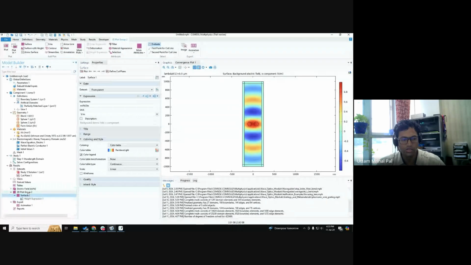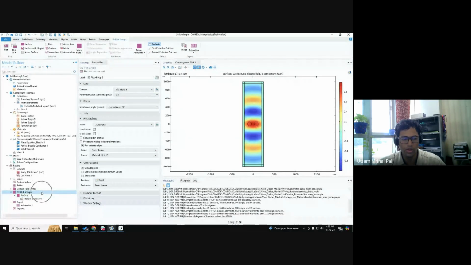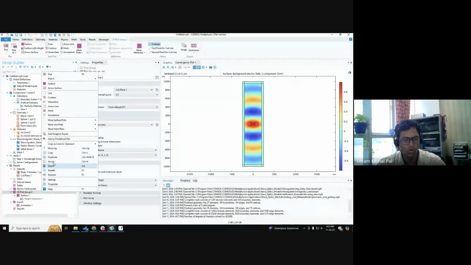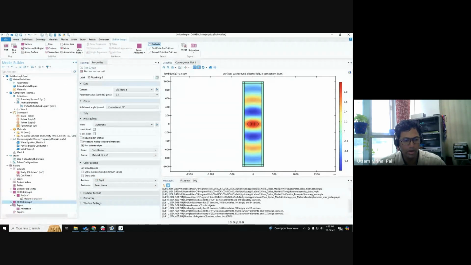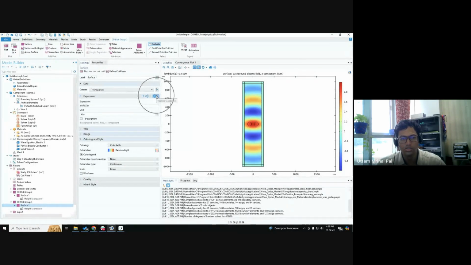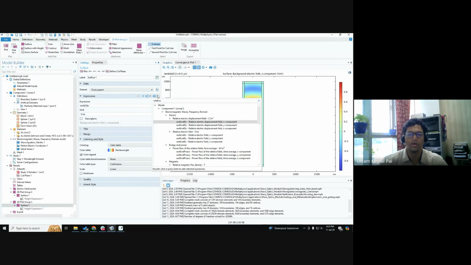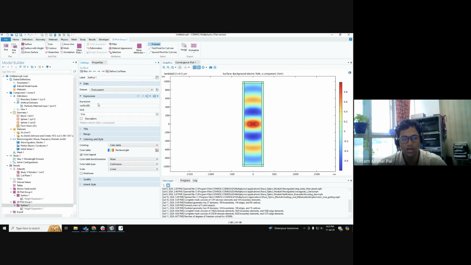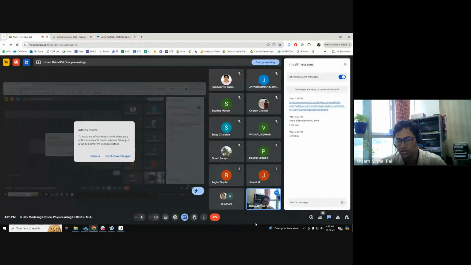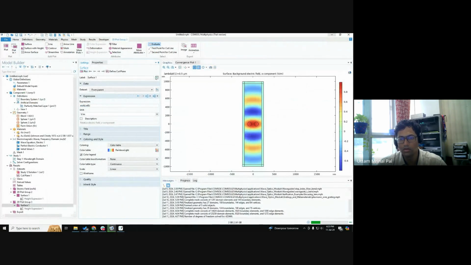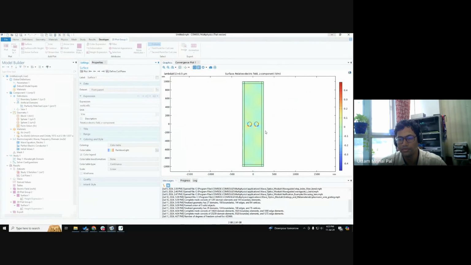So instead of this background field, you can just duplicate this 2D plot group, and you can also plot the scattered field, which is the most important part. Just search for replace expression and search for relative. This relative is the scattered field, so relative x, y, and z components. We'll search for rel z, that is the scattered field. Click on plot and you can see the scattered field.